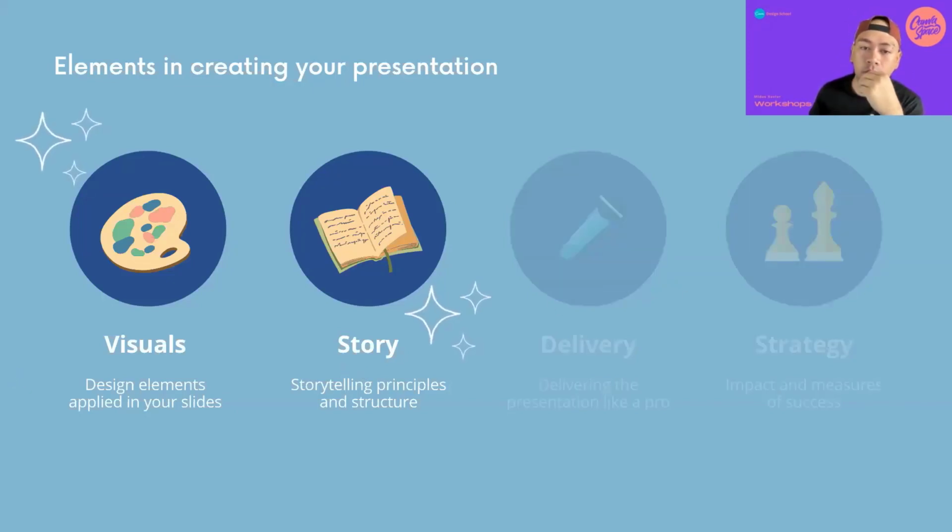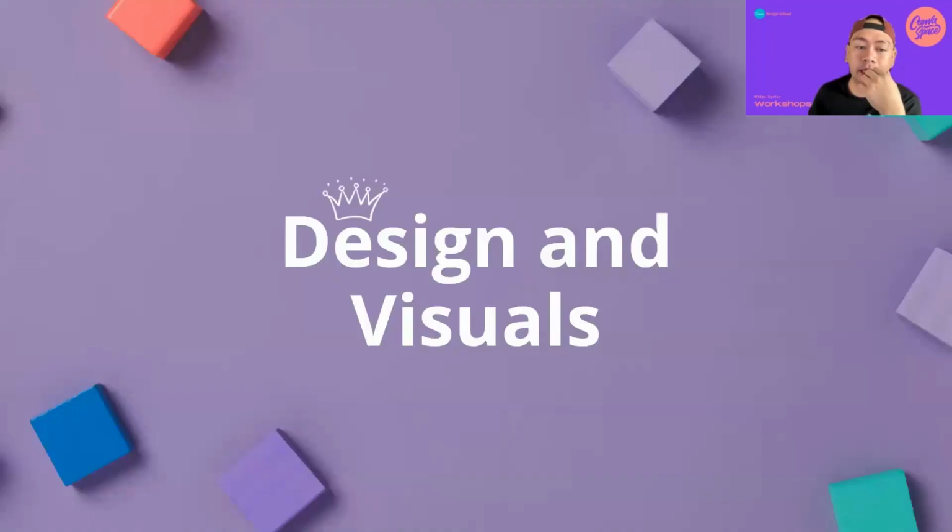And we'll be focusing on these 2, which is visuals, which is the design elements applied in your slides, and then storytelling principle and structure. All right. So let's start with design and visuals. Currently, we all know that with our current situation, we are living in a very visual society now, right? So whether we admit it or whether we like it or not, we tune in more to well-designed presentations. Do you agree? Right? Okay.